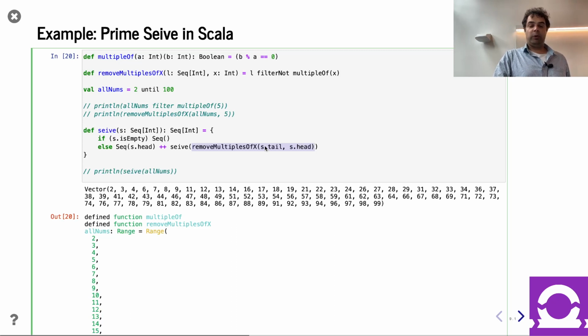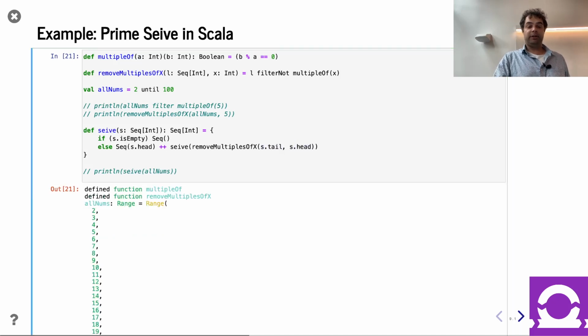Now, I'll spend a quick second to point out there's these notions of head and tail in Scala. So head is a single element. Tail is every element of the collection other than the first element. So these are only available in the ordered collection. Seq is ordered, so we can do that. So basically saying, okay, remove the first element, and then work on those elements. And then, oh yeah, by the way, we're going to remove all multiples of the first element. So yeah, this actually is going to work.